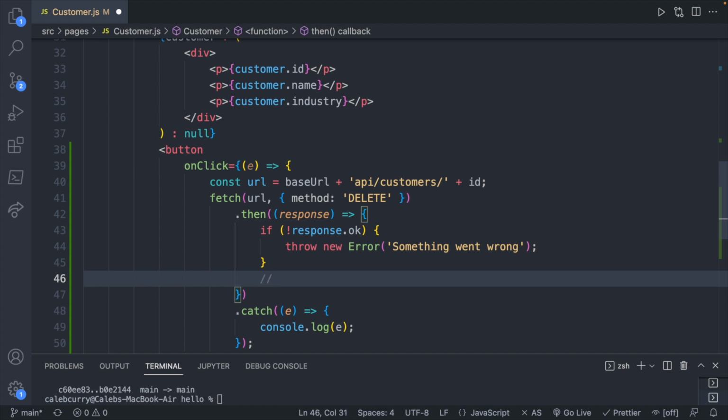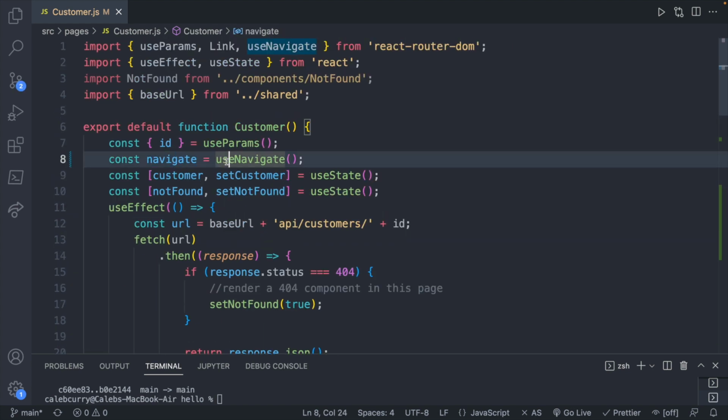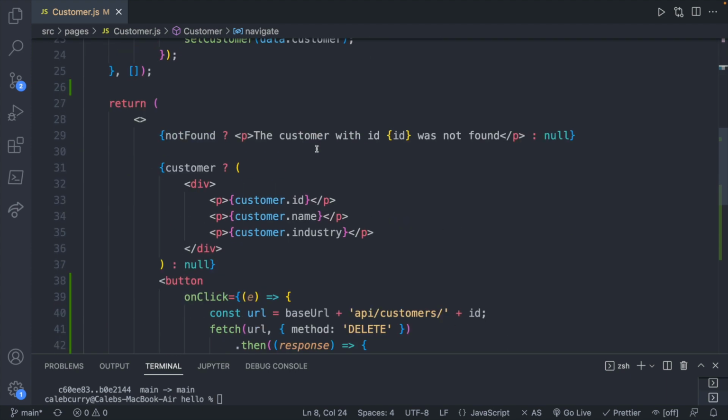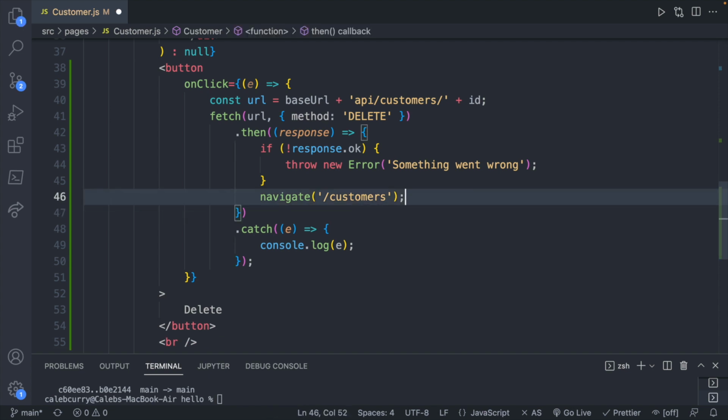Instead, we're just going to assume things went well, as response.ok assumes a status code in the 200s. So if we get to this point, we should have successfully deleted the content. So what we will do is we will navigate and pass in slash customers. So as a reminder, this navigate is a hook right here, use navigate, and that allows us to force a redirect back to the main list. And we can get rid of that comment.